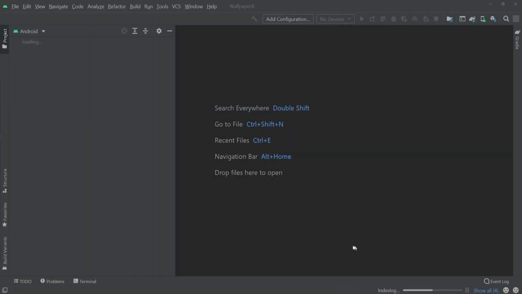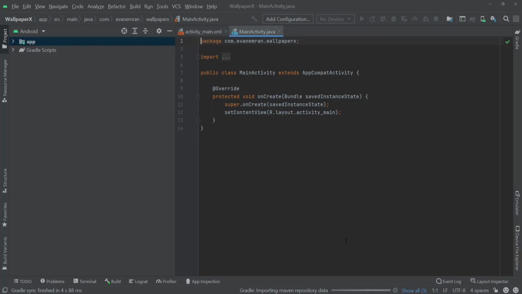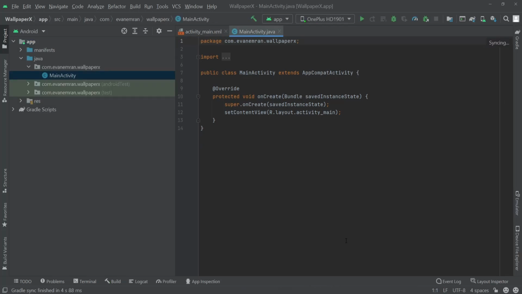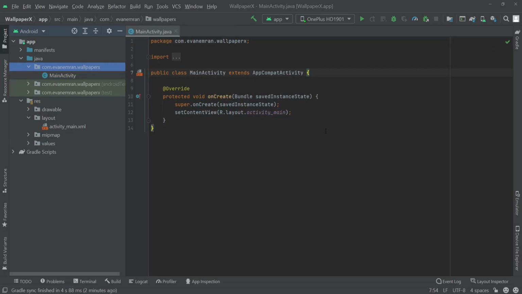So it's loading. Alright, so our project is now ready. As you can see, here we have our Java class for the main activity, and the layout files are here inside this layout folder. Alright, so now let's get started, and to get the wallpaper images we are going to use an API. So let me show you the API first.